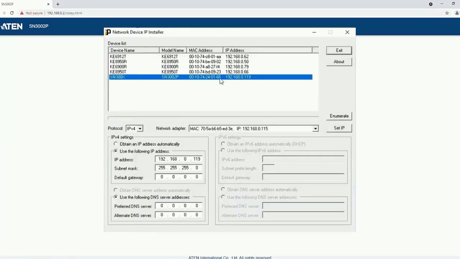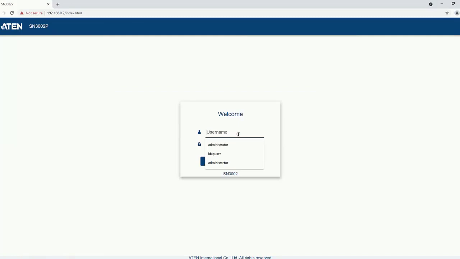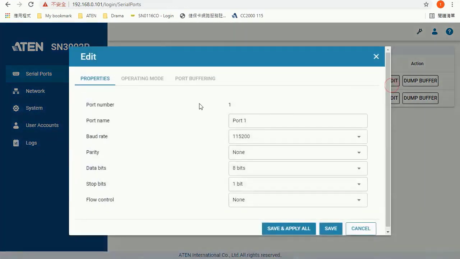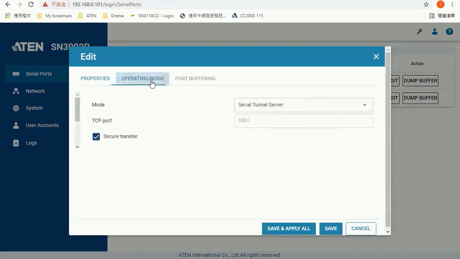3. On a host PC, use the IP installer utility to discover the IP address of the first SN3002P. 4. Using a web browser, enter the SN3002P's IP address, and log in. 5. Under Serial Ports, click the Edit button of port 1. 6. Under Properties, configure the necessary serial communication settings to match the connected serial device.